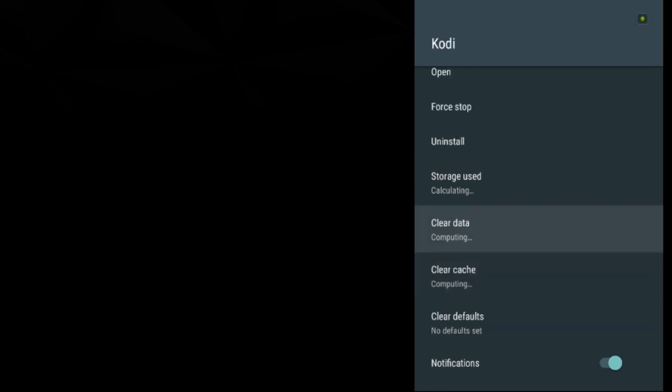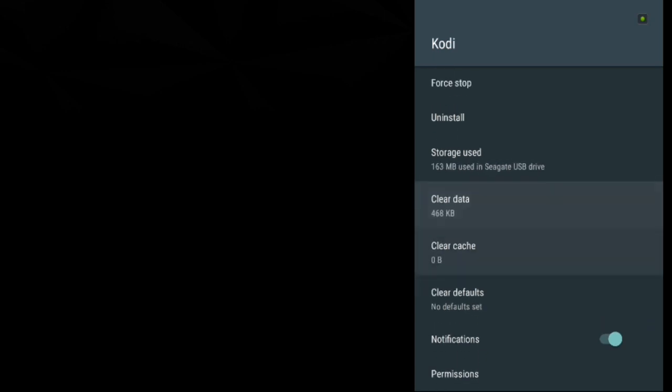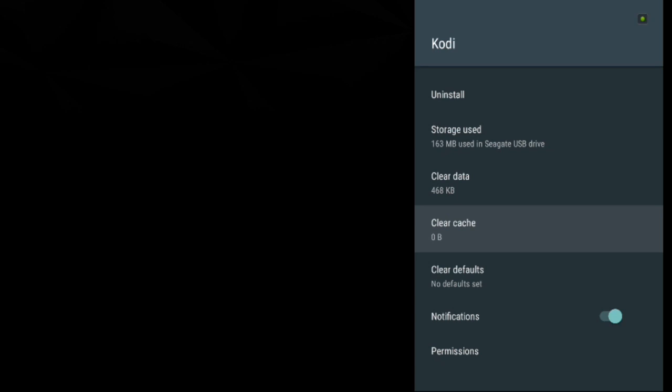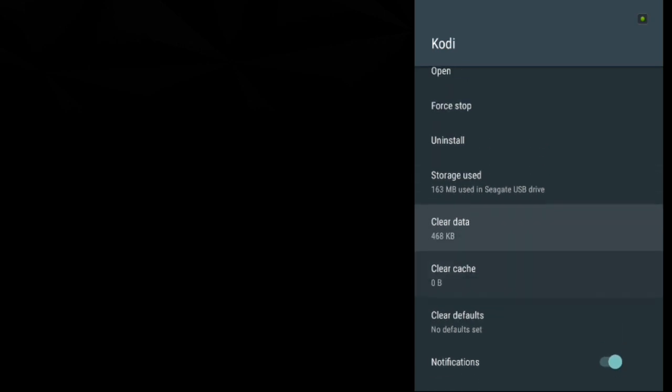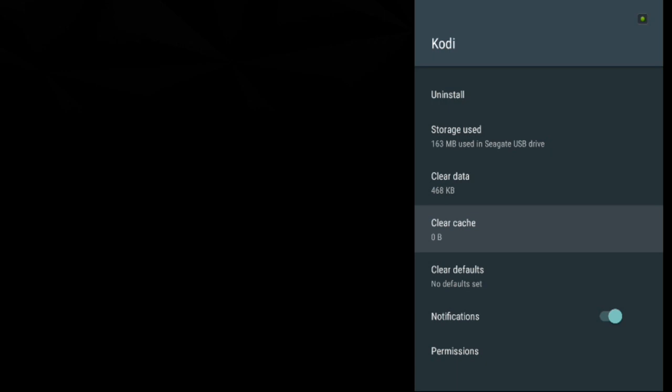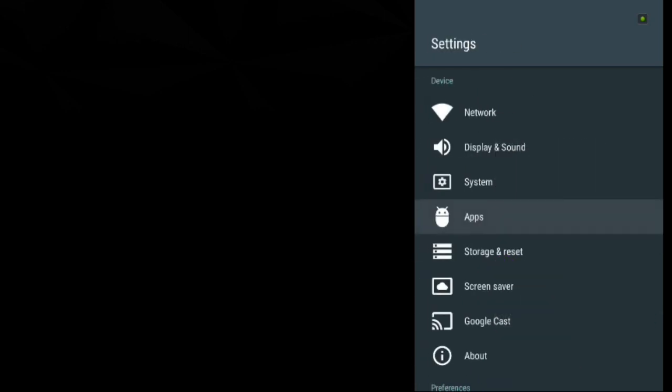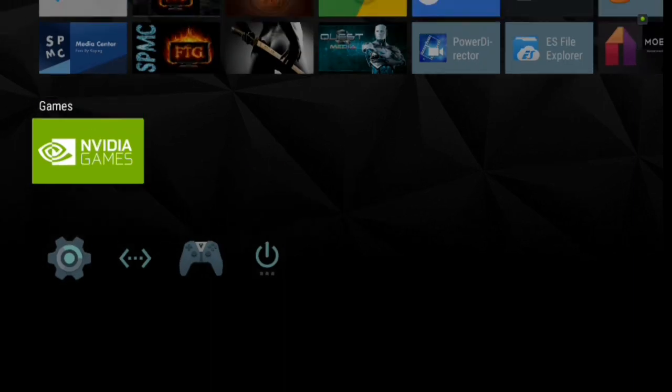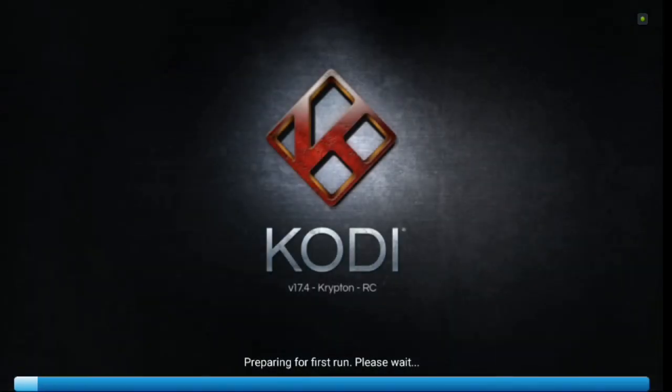Alright, so we're going to give it a minute or so here, and you can see right now it says clear data, okay, and then clear cache. You noticed now it's down to 0, so that means that we have successfully deleted the build, and we've also fresh started it. So let's go back, go up to our menu item, go into Kodi, and as you can see, version 17.4 Krypton, preparing for the first run.